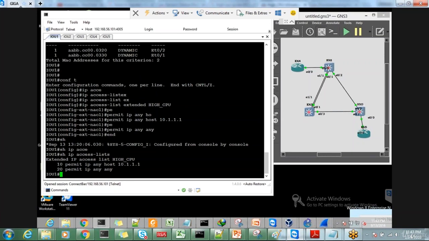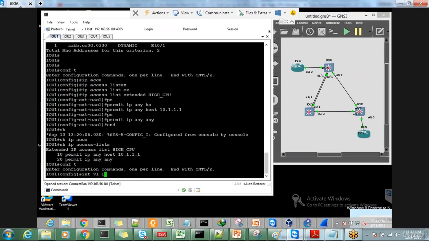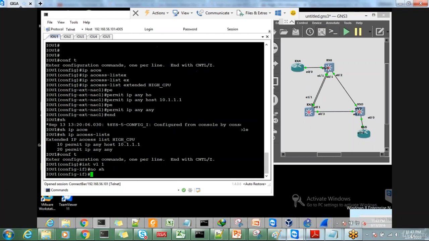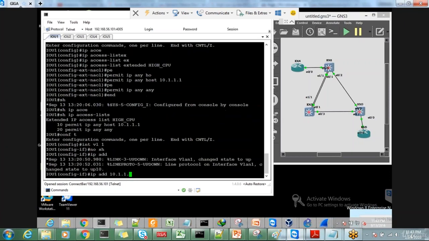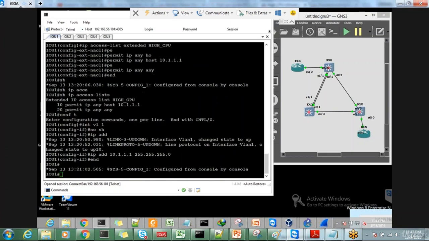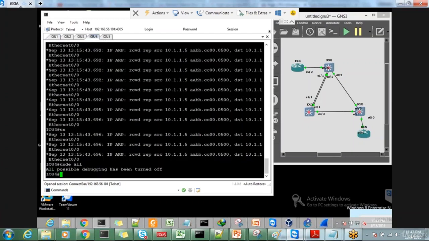Let me go to the same switch, to VLAN number 1, and in this particular VLAN I'm going to assign one IP address, because all the interfaces are in VLAN 1. The IP address is something like 10.1.1.1 with 255.255.255.0, and let me ping from 4 to 1. So ping 10.1.1.1.